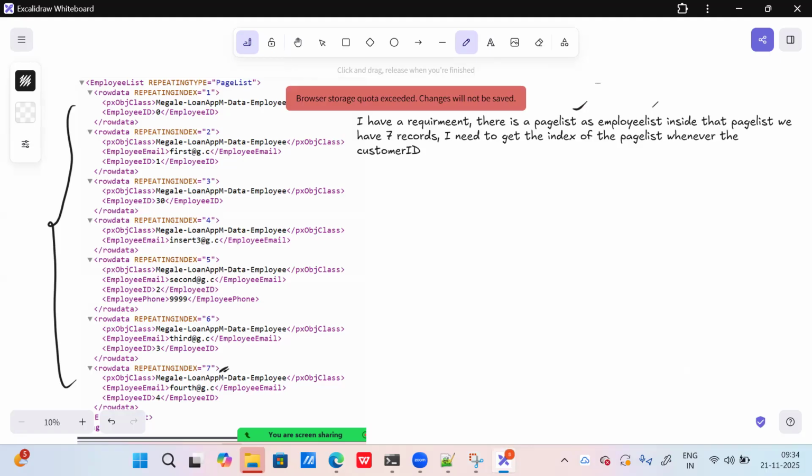Now it says I need to get the index of the page list where the customer ID equals 2. This is the question, right? What is the index of this page list when customer ID equals 2? So employee ID, or customer ID. Employee ID is 1 here, 0 here, 30 here. Here we have 2. So for this condition, what is my index? My index value is 5. So I need to display the value 5, which can be set to any property.